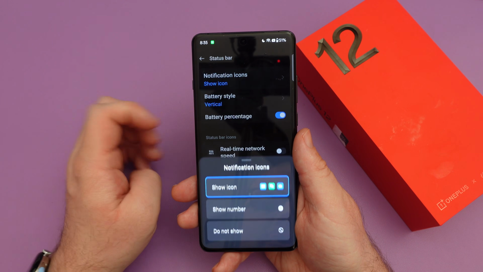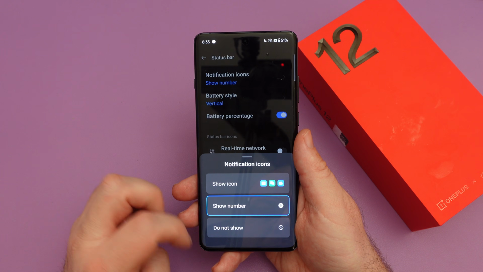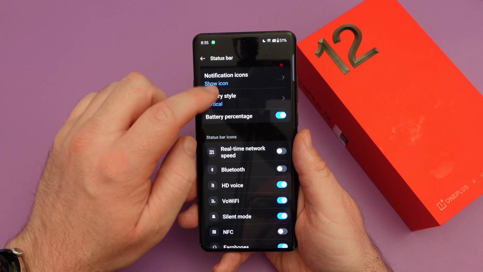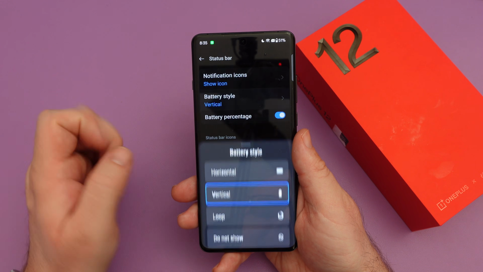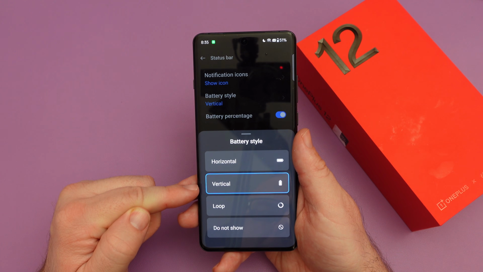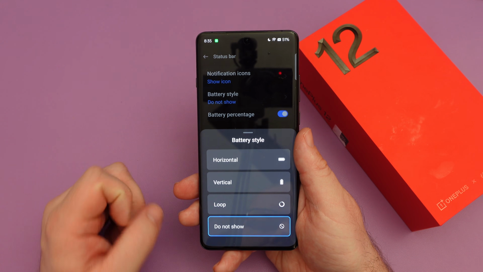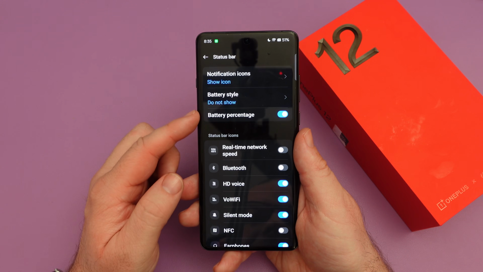Notification icons, you can show the icon or you can show the number or you can just not show it at all. I like seeing the notifications, that's why I leave it like that. Battery style, I like to see vertical, but for me, I'll be honest with you, I'm not gonna show it. And the reason being is because it's not really that important to me.